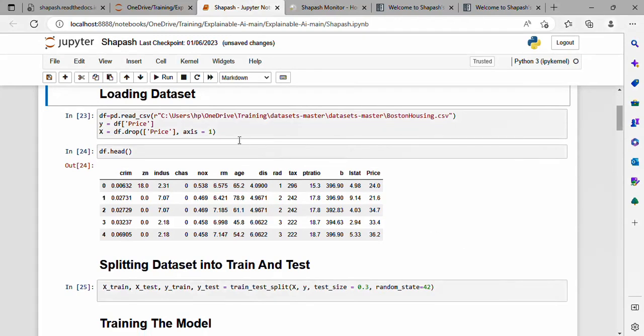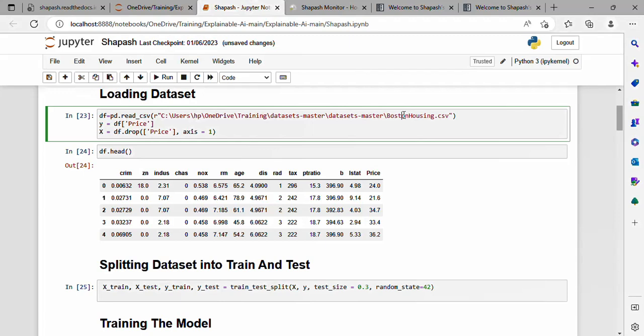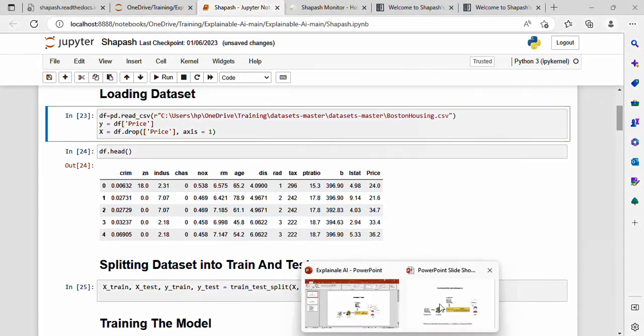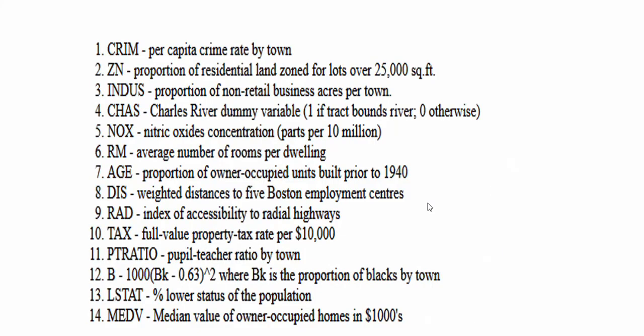Once that is done, I'm just importing the Boston house pricing dataset. Here we need to predict the price of the house based on the features which are present. Here we have different features. In this window you can see what those features are. So this is the explanation of the features we are using.